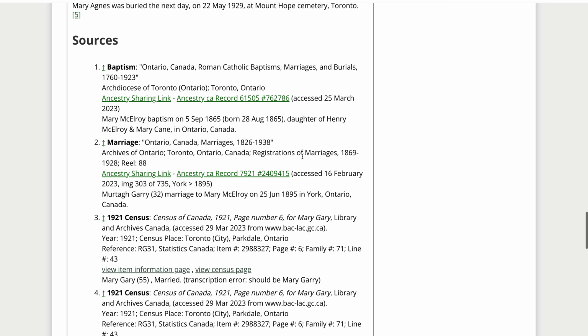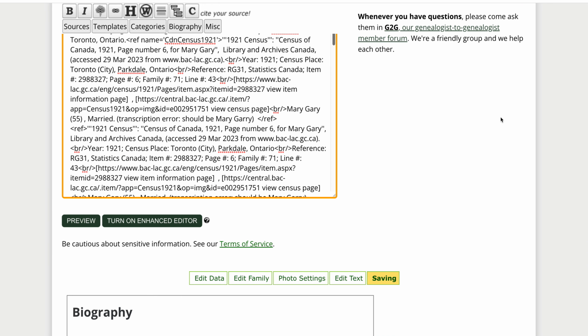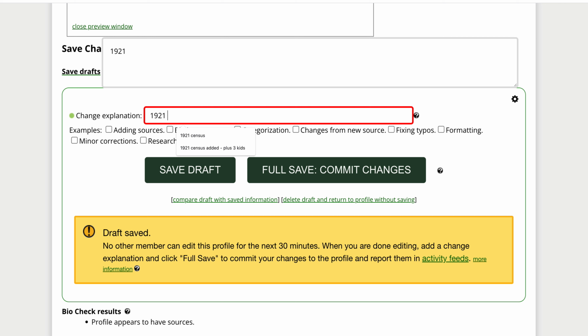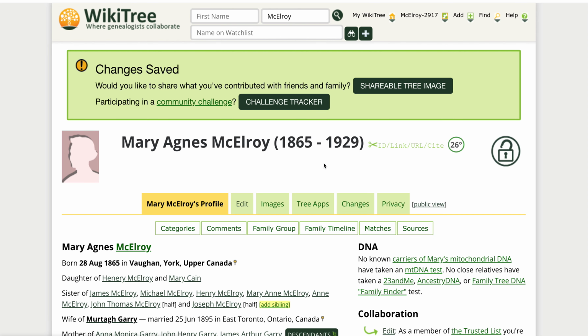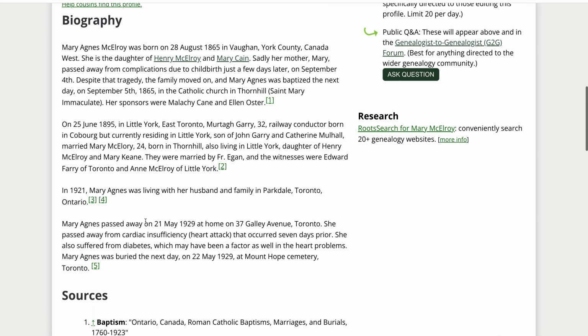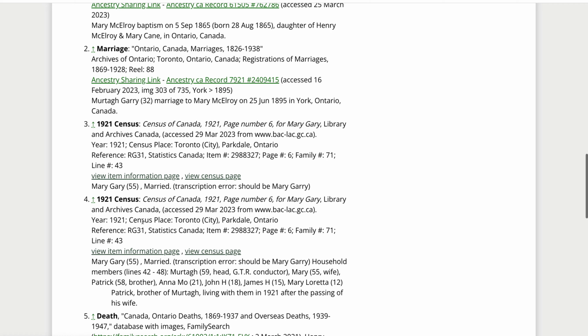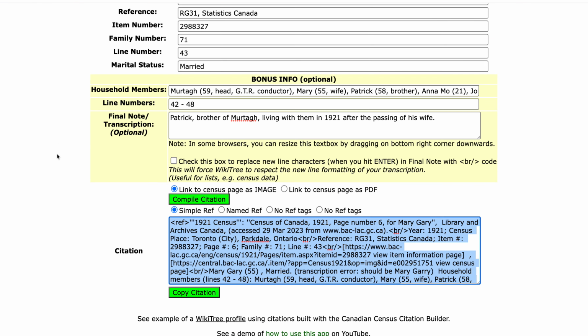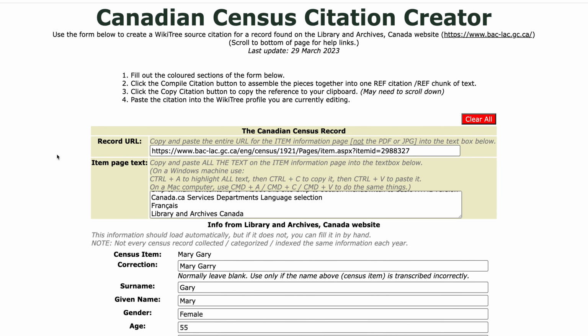So, then I guess I should finish off the job, shouldn't I? Say, okay, 1921 census info added. Click full save commit, and there we have it. Double census. Well, I guess that's a little redundant, but anyways, there you go. That's how to use the new Canadian Census Citation Creator. Enjoy.